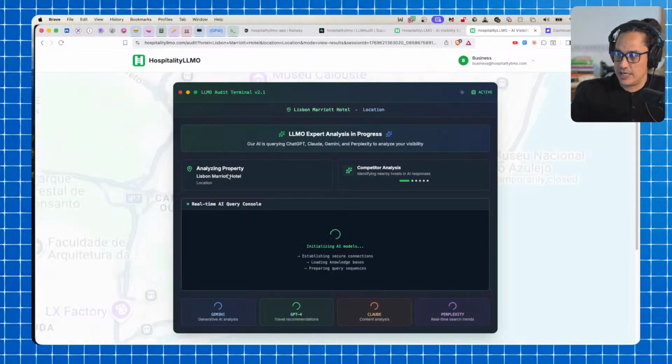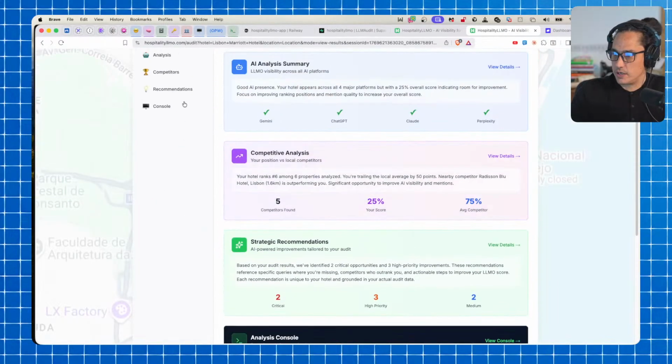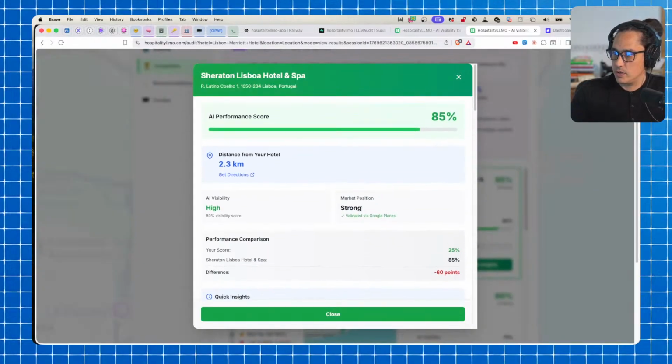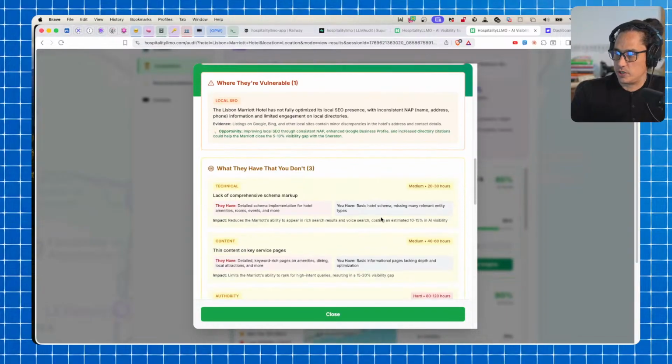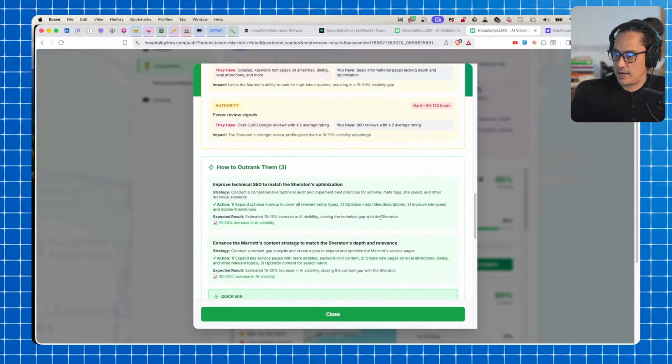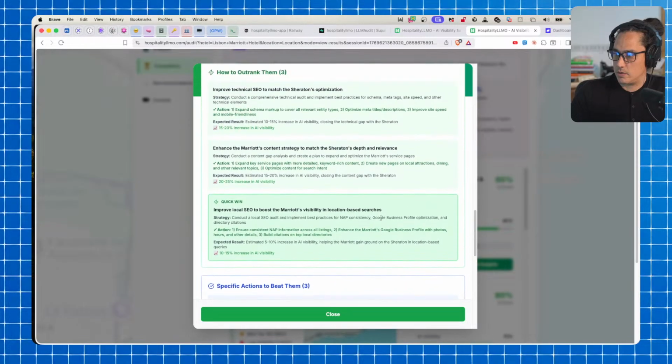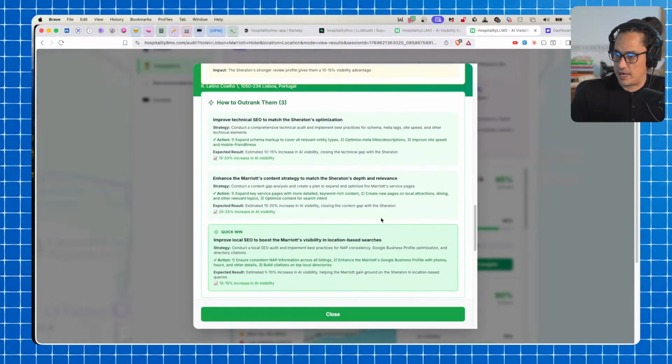Let me go in and take a quick screenshot so I can apply it to competitors intelligence. All right, what part do I want to screenshot? I think I want to screenshot how to outrank them. I think that's the biggest value add there.